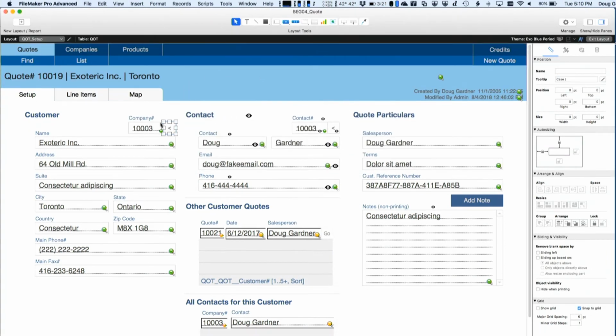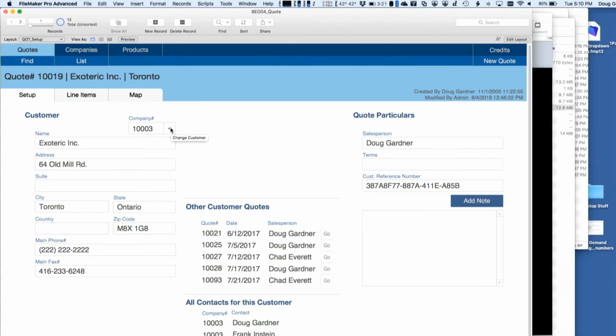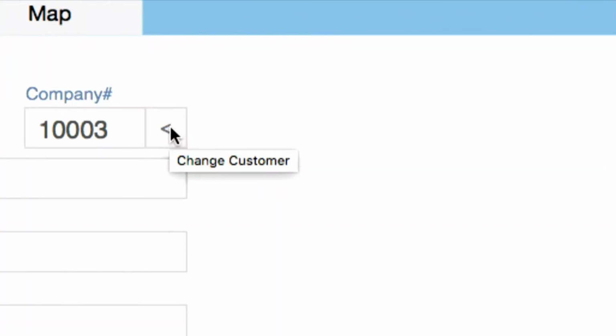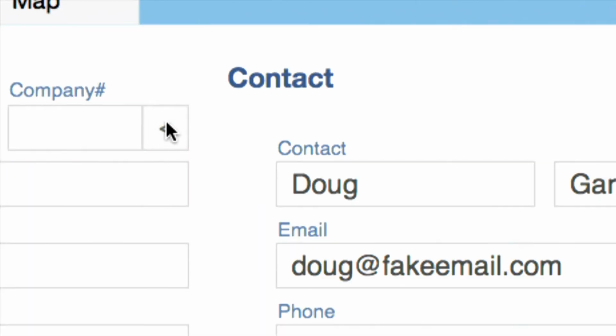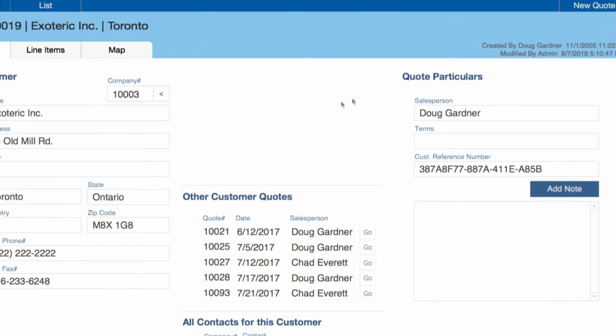So when we do that and we hover, see it's saying change customer, and if I take the value out of there, when I hover, it is now saying add a customer. Pretty simple, pretty cool, could be useful.